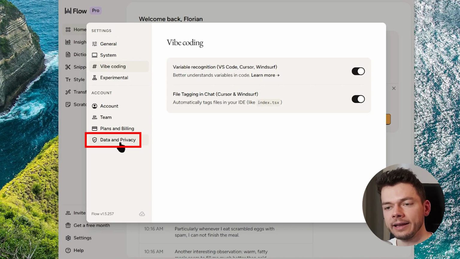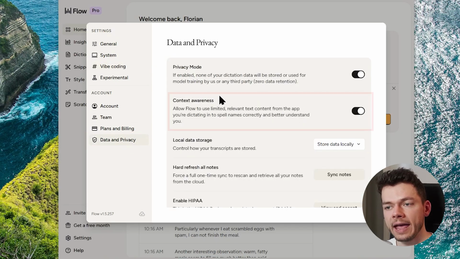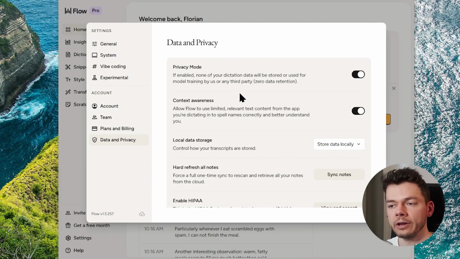And then under data and privacy, we should activate context awareness. This gives Wispr Flow some information about the open window, for example your coding IDE, which it then uses for more correct spelling. If you work in a very privacy sensitive field like in health, you might want to deactivate this, but ideally you want to keep this on.